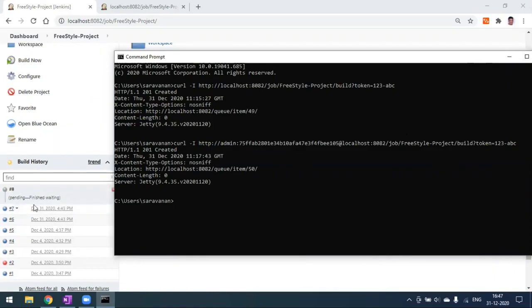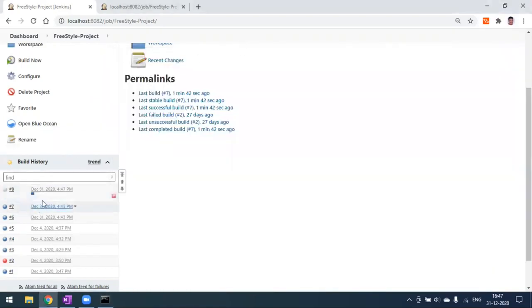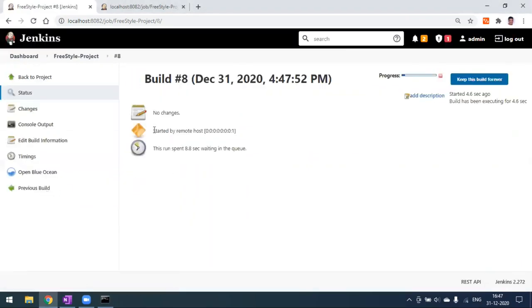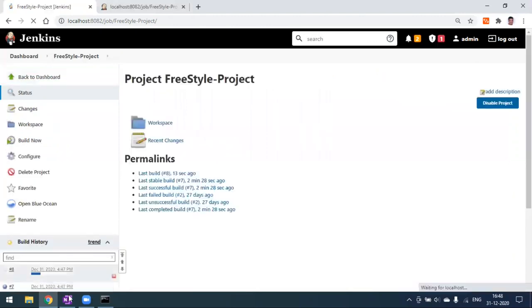Right. When you open this build, you can see whether it was triggered remotely or not. So we'll open the build number. Here you can see it is started by the remote host. Right? So this is how we trigger the Jenkins build through the remote option.